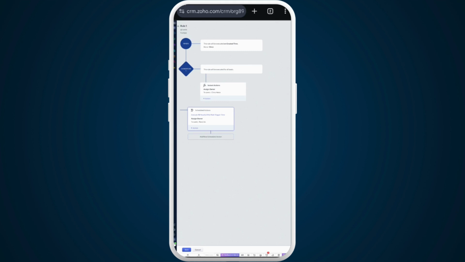You can also schedule calls, meetings, emails from Zoho CRM too. In this way, you can easily automate workflows in Zoho CRM.